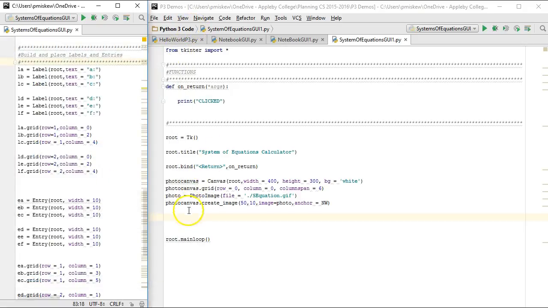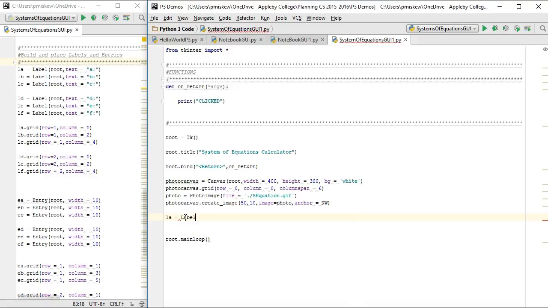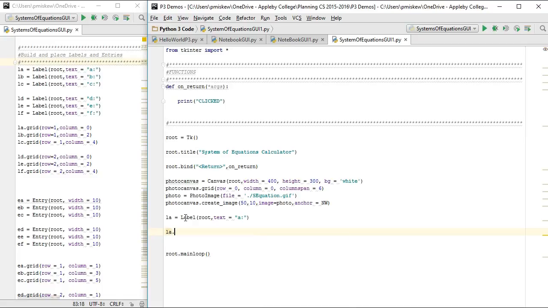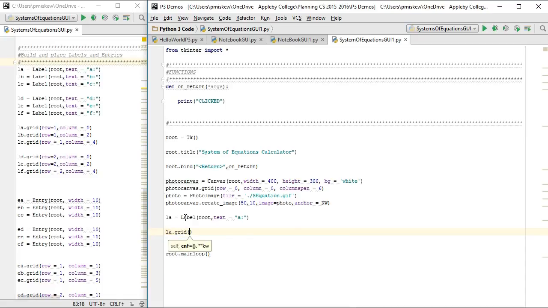So I'm going to start by making my first label, so I'm going to call it LA equals Label. That label is going to sit in the root, and the text I'm going to put in there is A. And then I'm going to say LA dot grid, which means I'm going to add it to the main window, and I'm going to add it in row 1, column 0.